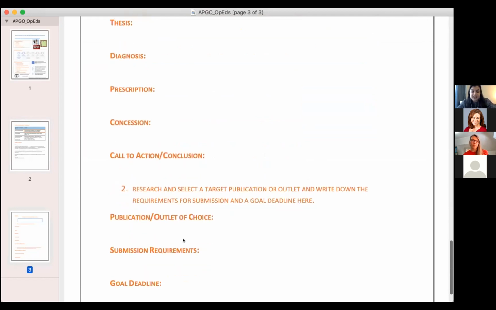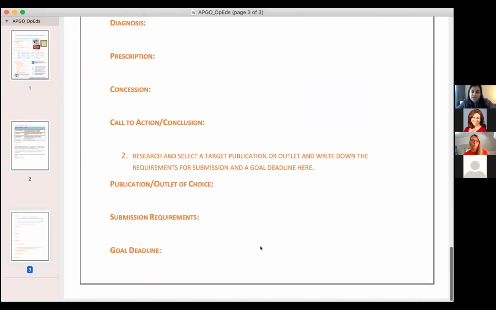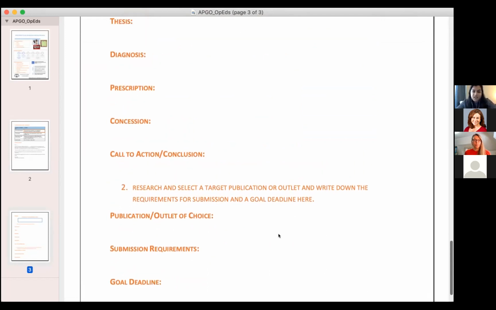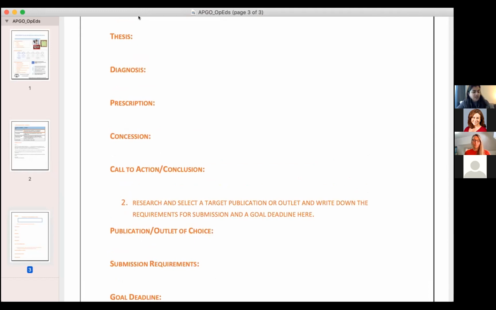And lastly, think about those target publications in your community, in your sphere, and how you would go about submitting. So I'll pause there if there are any further questions for that.